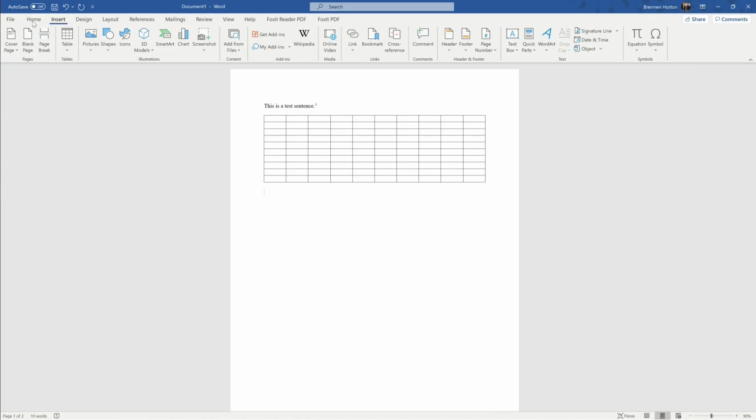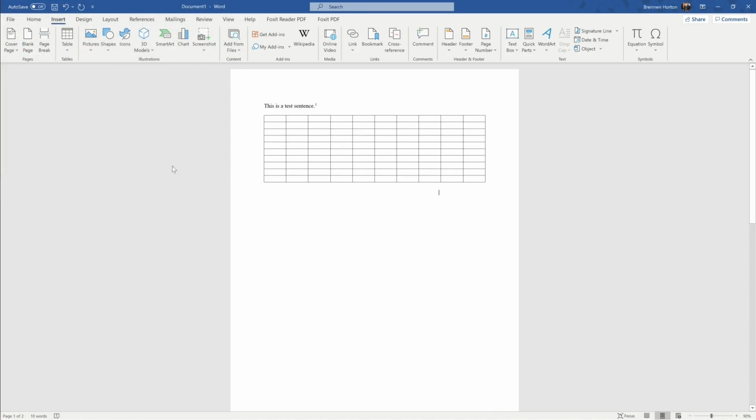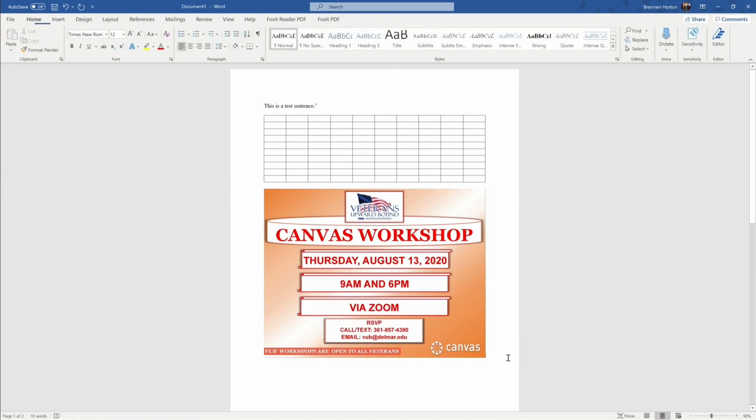Next, if we want to go back to the Insert tab and we want to insert a picture, we go here to Insert Pictures, this device, and let's say I've got my file saved on my desktop. Here I've got my flyer for next week's workshop, and this is just an example.